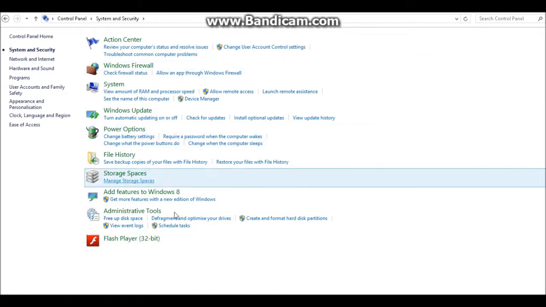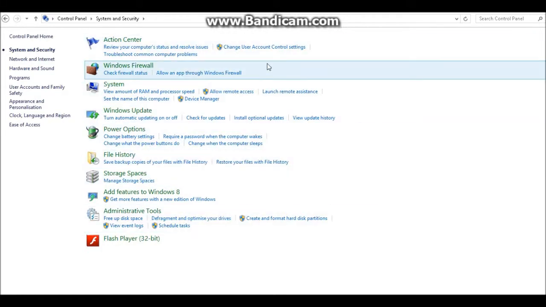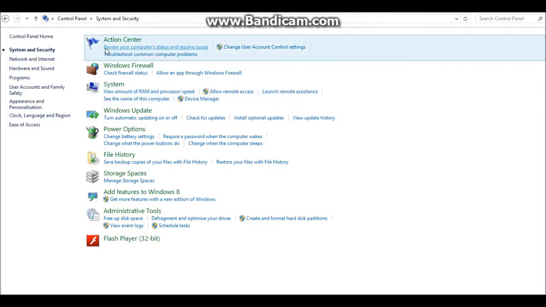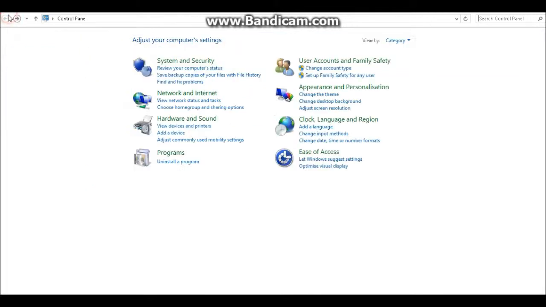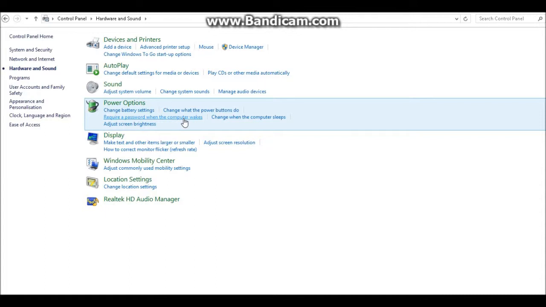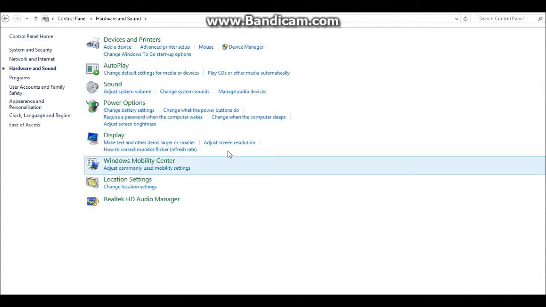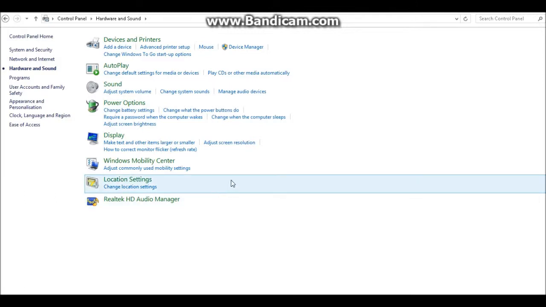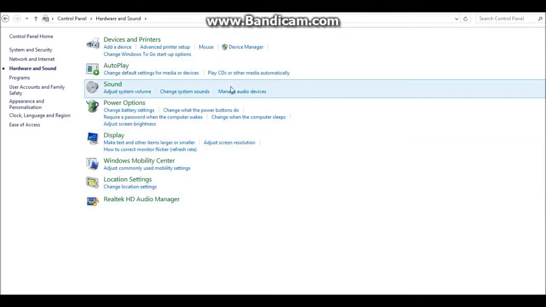System and security, you've got Windows firewall there, which if you've got another security system, they will clash. For example, I've got Norton 360, it's gold edition, so it messes up a bit with the firewall. See there, it just says my computer's at risk, but it's not, because Norton is way better than all this stuff. But yeah, mine comes with Realtek HD audio manager, but I don't know what your laptop or PC would do or whatever.